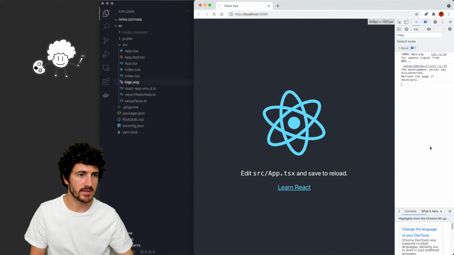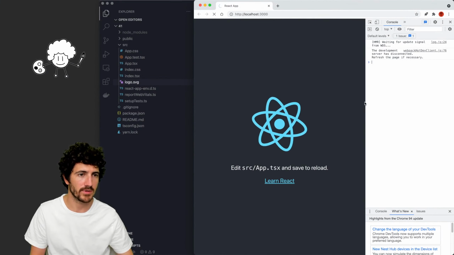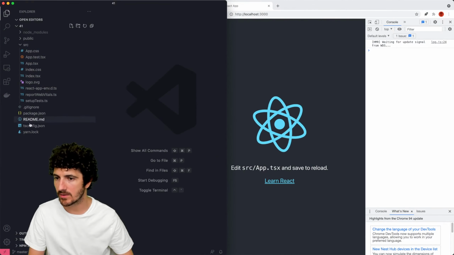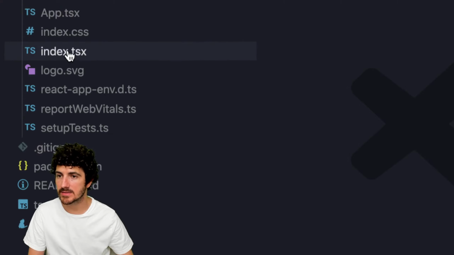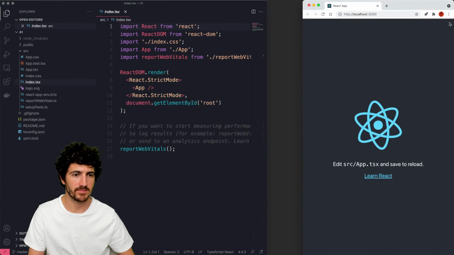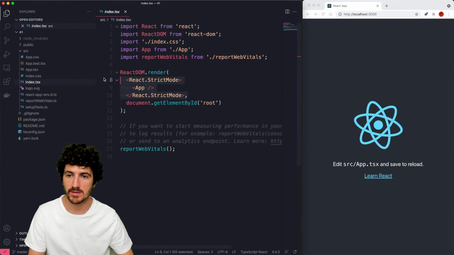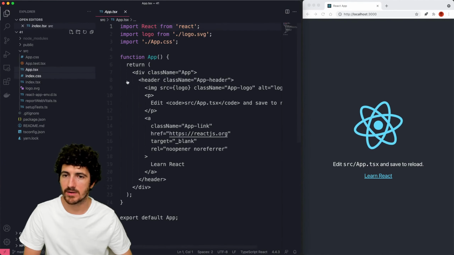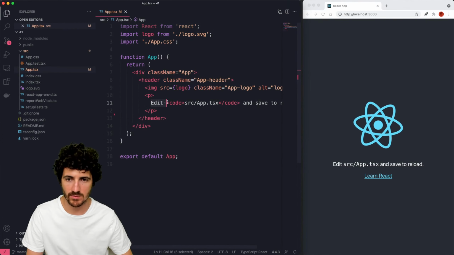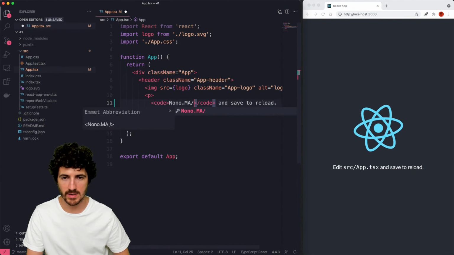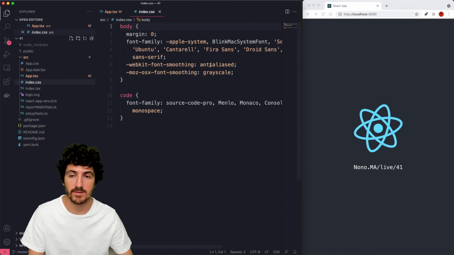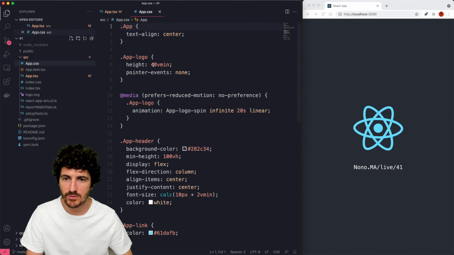We can make this slightly smaller so we get a proper console there. Quickly we can make changes to the app, so we can hide the terminal now. We have our index.tsx file here, which defines what we're seeing in the application. We are simply rendering the application, and our App component is here. So we can remove this, and we can put here Nono Live 41. And that's it. We also have the CSS that makes this thing rotate, right?